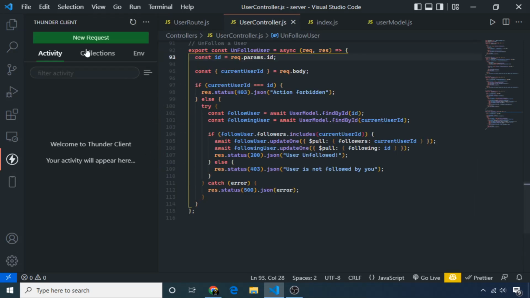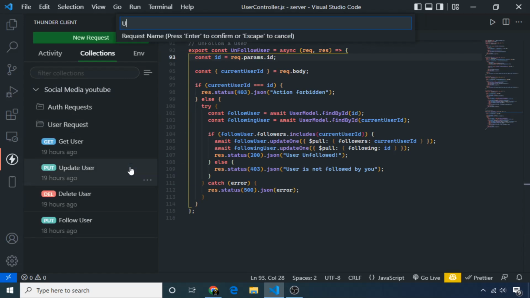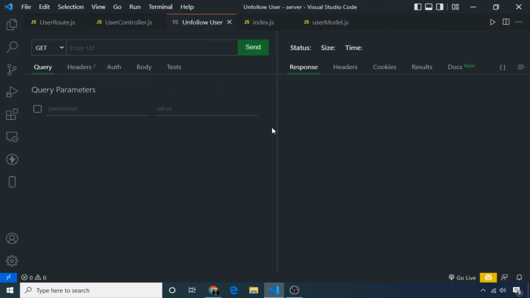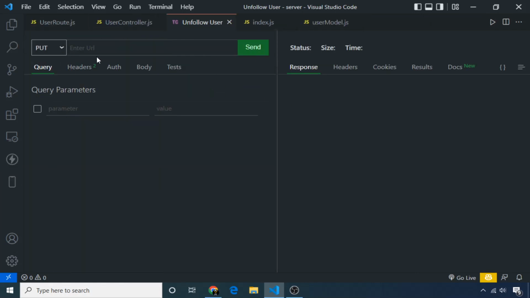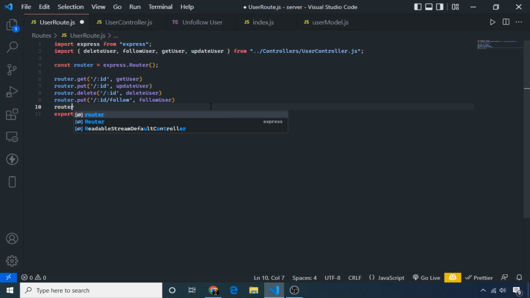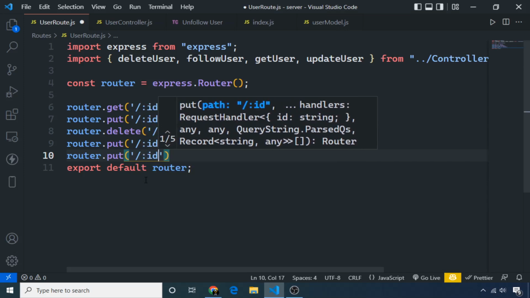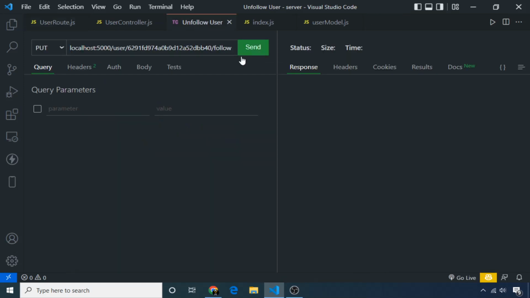So inside the Thunder client and here inside the user request, I am making a new request unfollow user, and I am just simply copying the follow user request. Okay, so just simply copying the follow one inside the unfollow. I am making it again a put request, pasting the URL. Okay, before sending the request, I forgot to connect it with our router. So first of all, I will go to the user route and here I will say router dot put and then the ID, and I will call the unfollow user controller. Okay, let's save it and now try to unfollow the user.